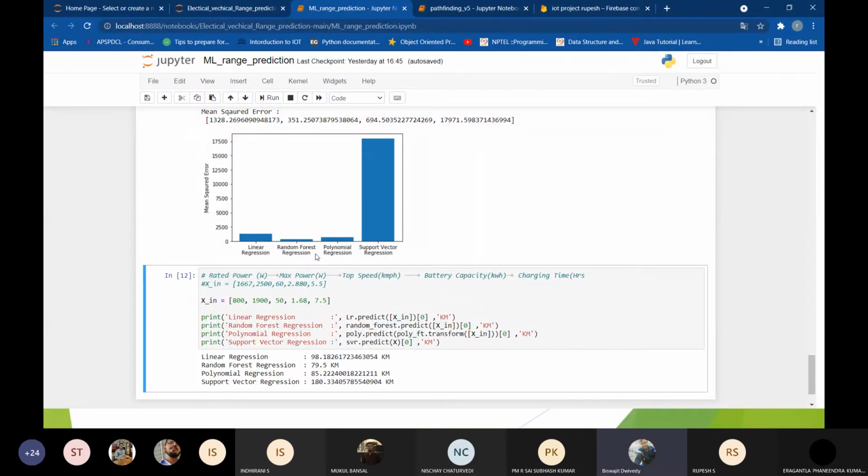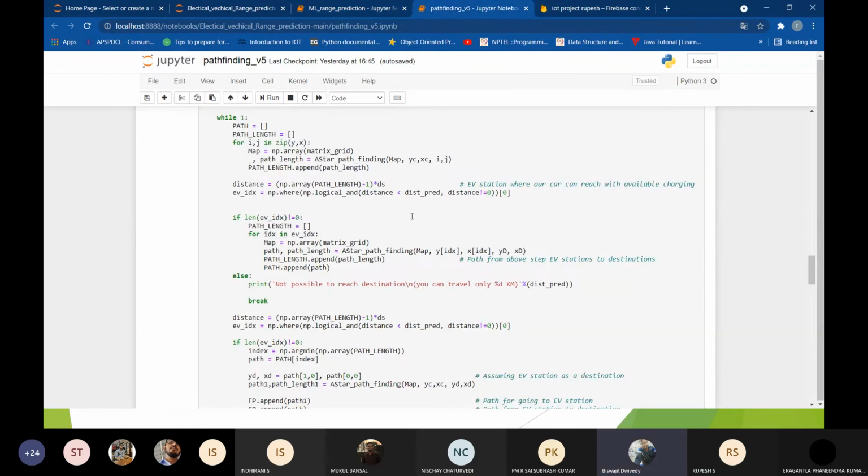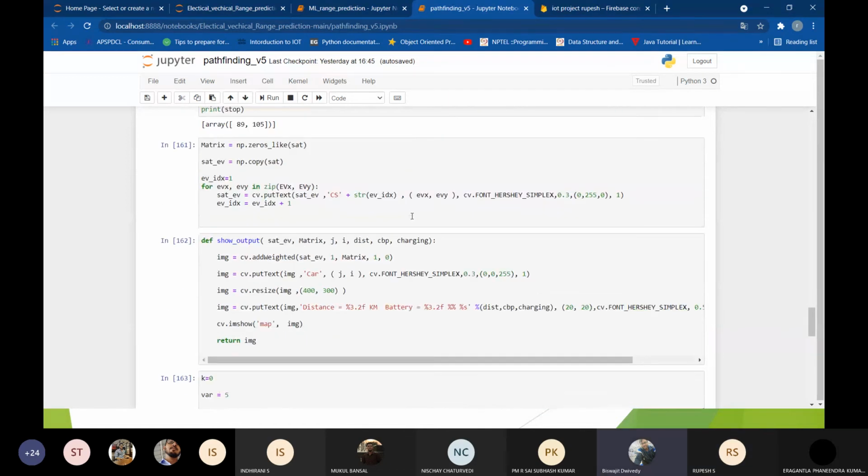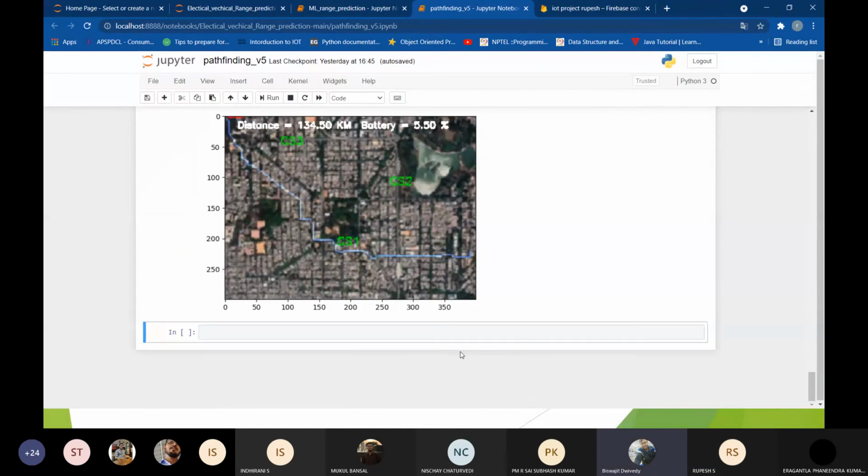In this way, we predict that range, and we'll use that in the pathfinding algorithm, and accordingly, we'll show the output in that image, to have a good simulation model. That's all. And we are using a Firebase database to show the availability of electrical vehicles. Real-time updates will be there so that other users can see it and alter their plans. This is our project.